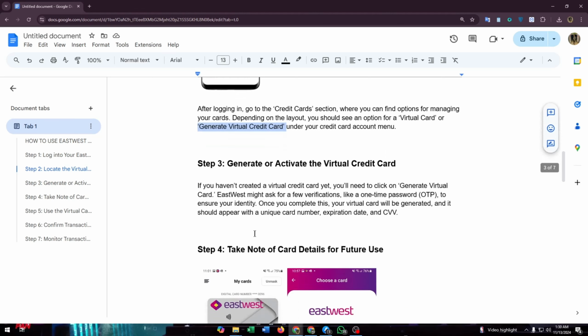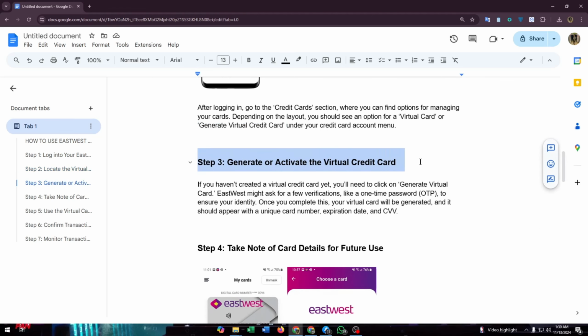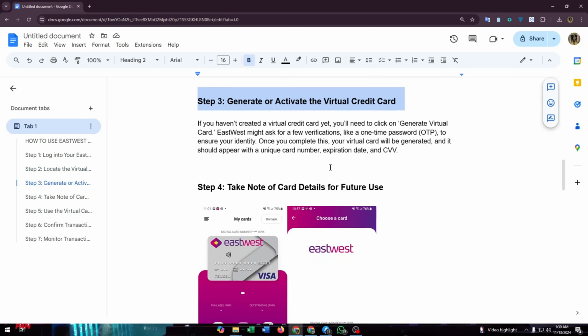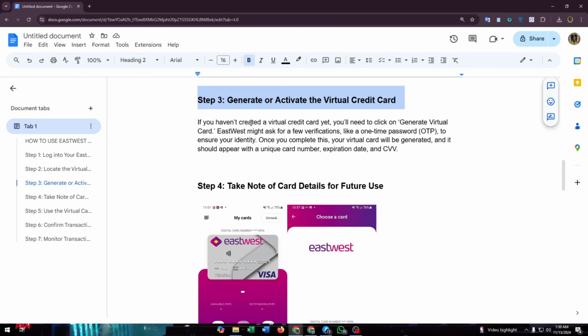Now the third step is to generate or activate the virtual credit card. If you haven't created a virtual credit card yet, you will need to click on generate virtual card. EastWest might ask for a few verifications, like a one-time password (OTP), to ensure your identity. Once you complete this, your virtual card will be generated and it should appear with a unique card number, expiration date and CVV.